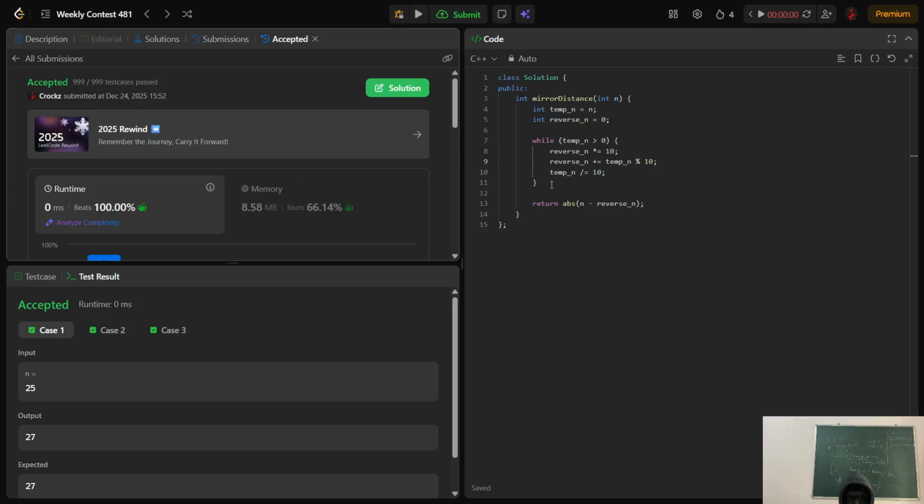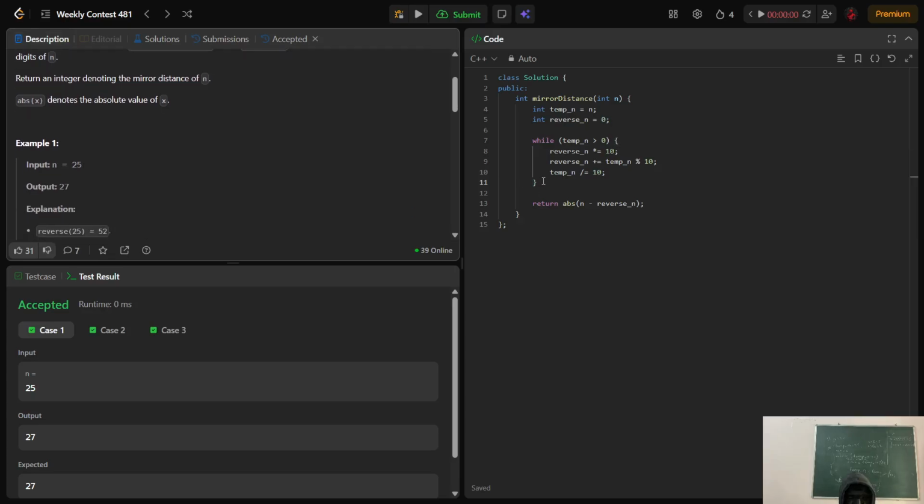The main thing was how to reverse the number. This is a piece of code wherein you can reverse the number, and you can take multiple examples and dry run them. Then you'll understand how this piece of code works.